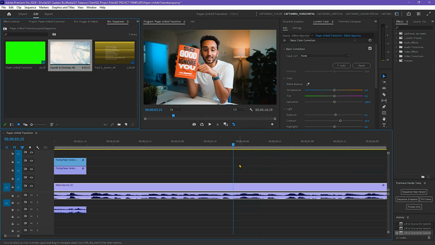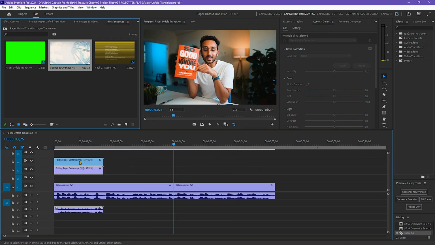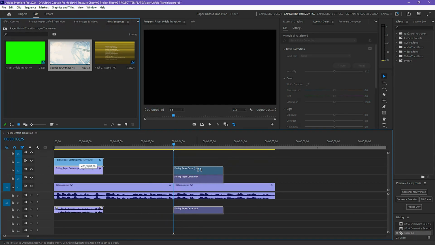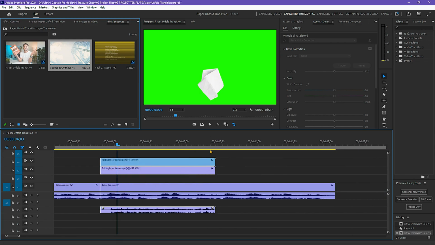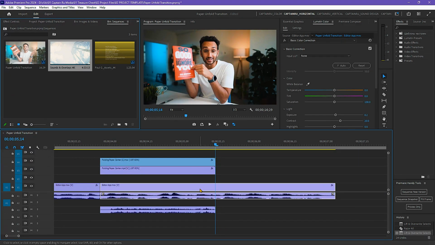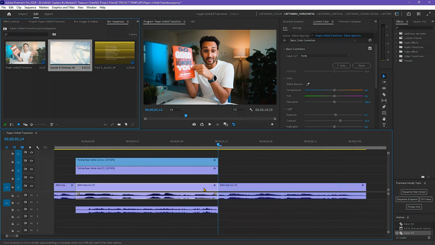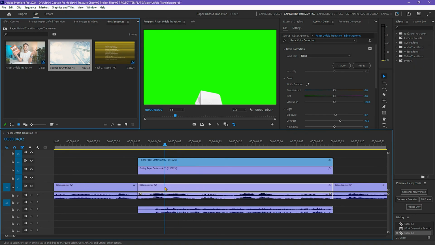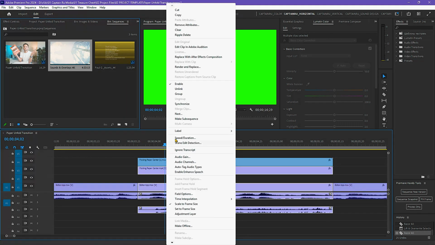Let's make the cut here. Move the paper transition. We're going to make the next cut exactly the same length as the paper transition. So make another cut. Select the Ali Abdaal clip together with the paper unfold transition with the green and red background and select nest.